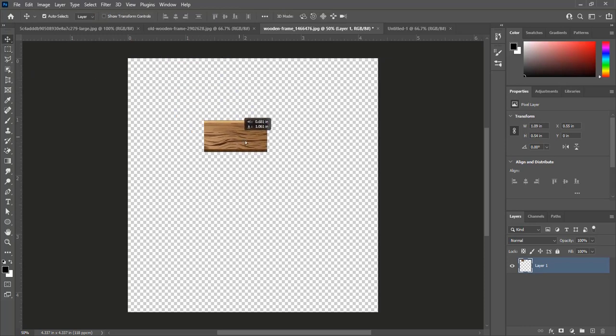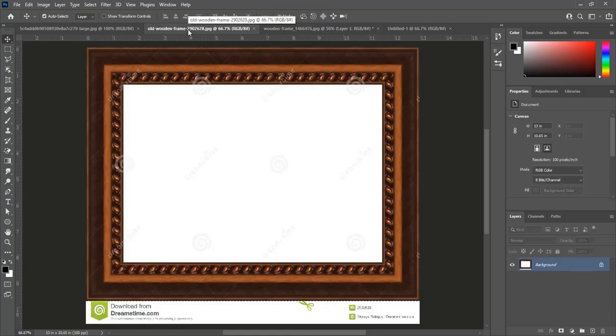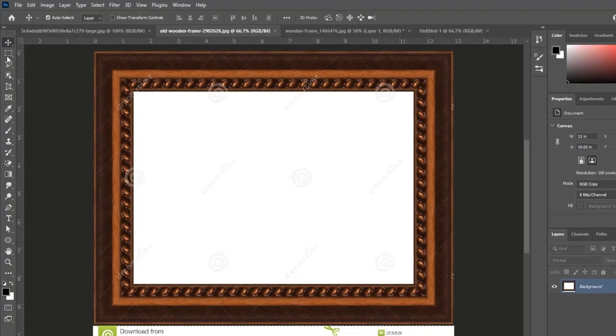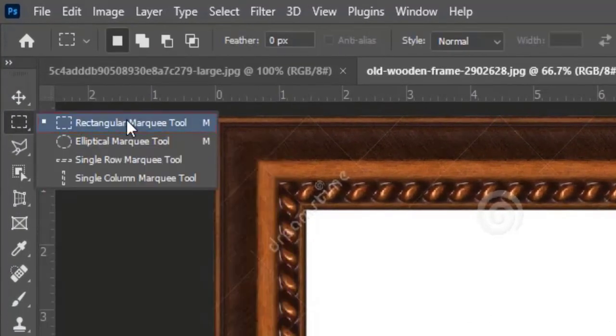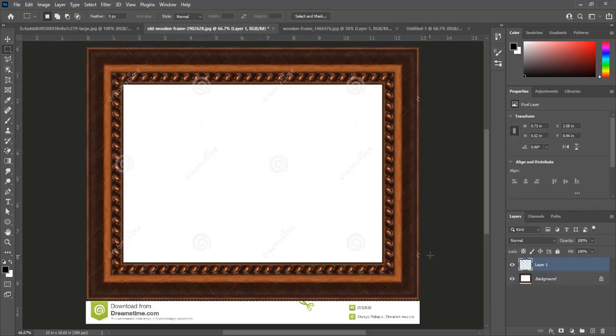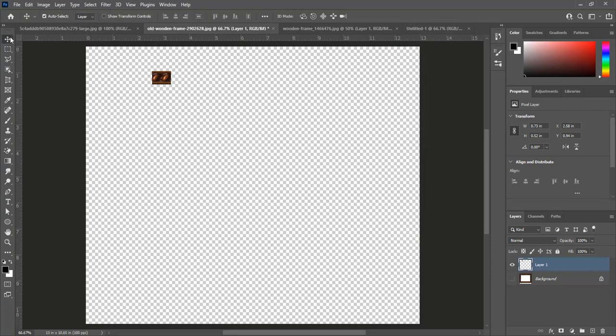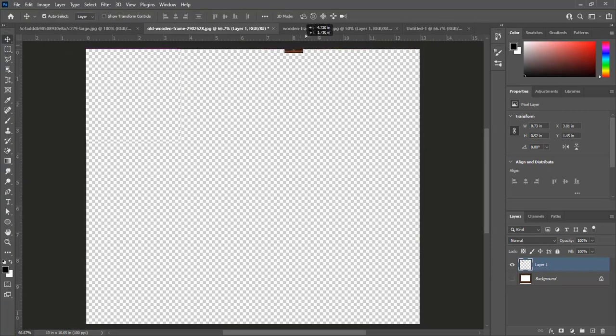Now select picture of old wooden frame. Select rectangular marquee tool. Need this piece from frame. Select that area and press Ctrl+J to make copy via layer. Disable main layer and we got our desired piece. Drag and drop on first frame image. Don't need this image of frame, so close it.